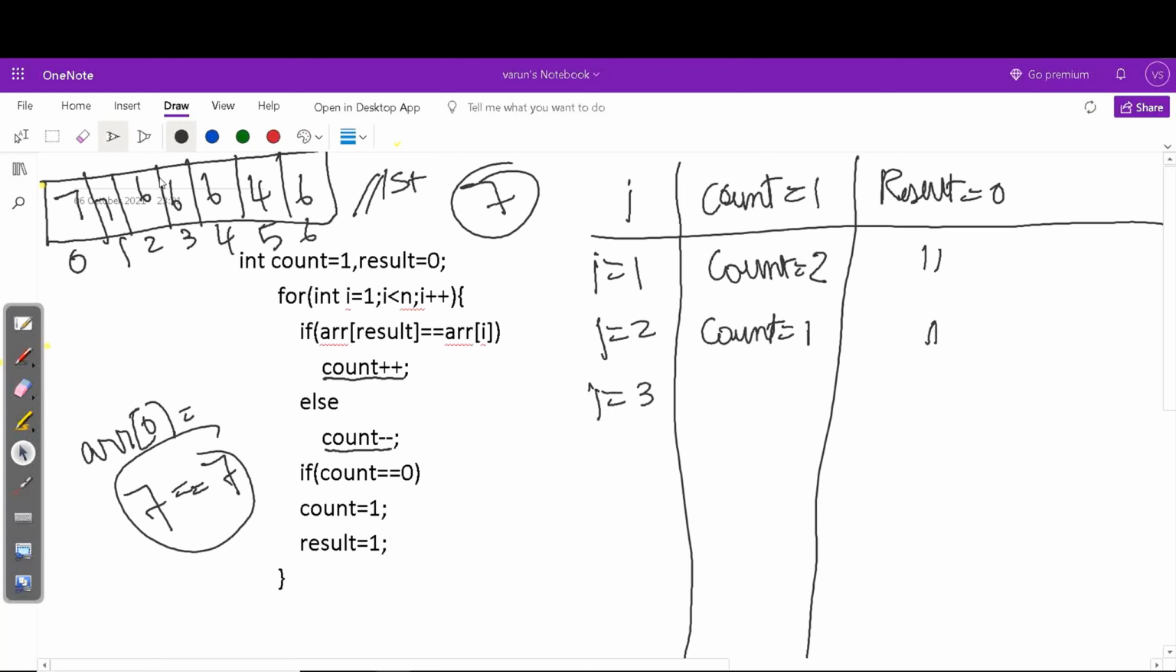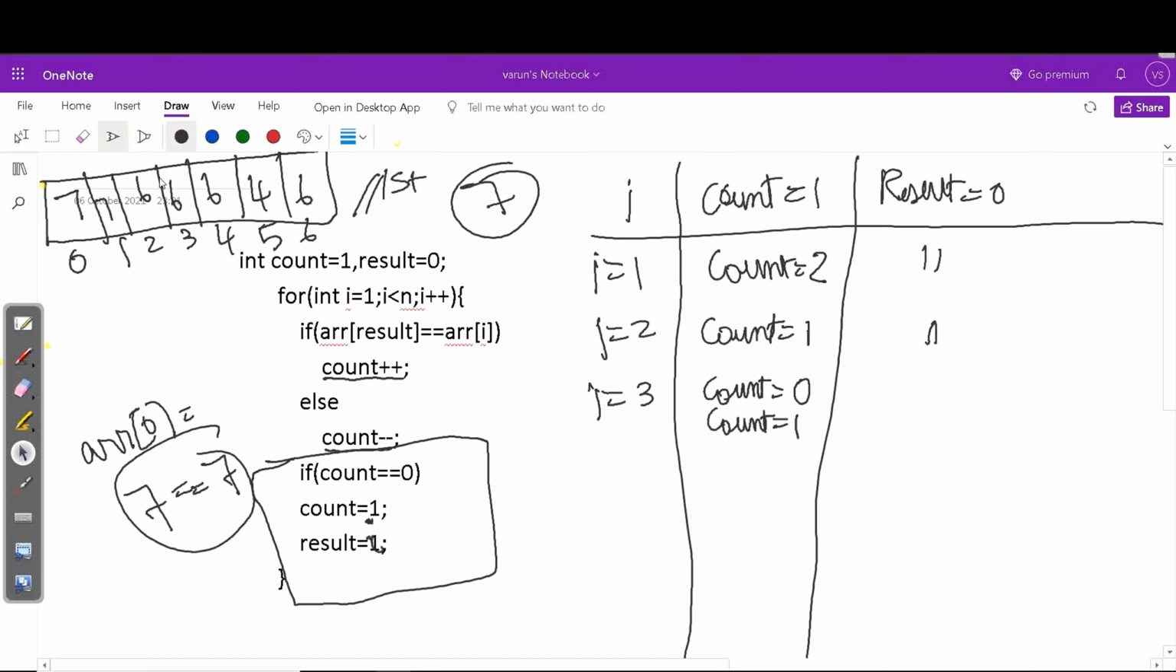And after that, again, I equals 3. At I equals 3, you have 6 over here. So 6 is not equal to the majority element. Then we are supposed to reduce the count by 1. So 1 minus 1 becomes 0. When the count becomes 0, look at this if part. If count double equals 0, then you need to make the count as 1 and you need to make the result as I over here. It's not 1. So here you need to make the result as I. So what is the value of I over here? The value of I is 3. So here the result will become 3.